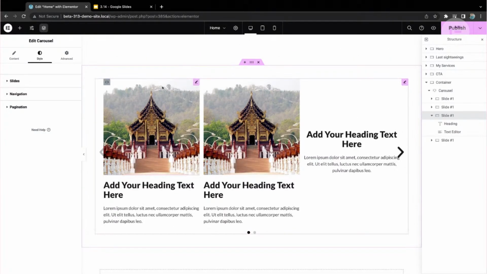So that concludes the nested carousel. Not the most inspiring design, I know, but hopefully this gave you a good overview of what is possible with that. So we're really excited to see what designs and layouts you can all come up with.